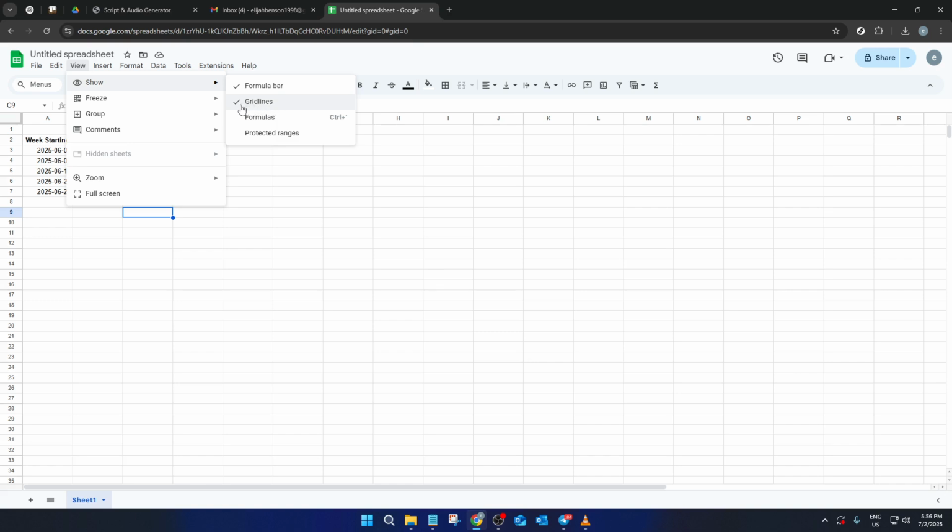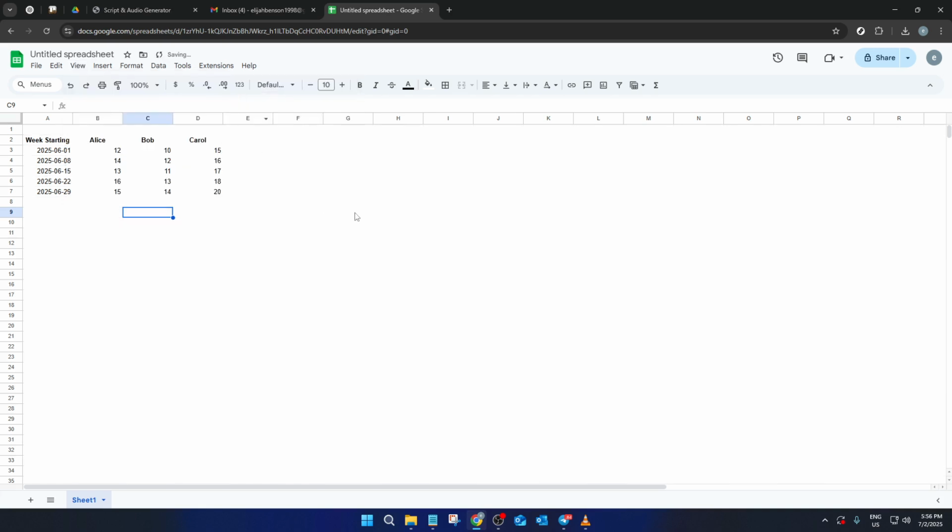By default, this box is checked, which is why you're seeing all those gray lines crisscrossing your cells. To get rid of them, simply click the Grid Lines option so that the box is no longer checked. The grid lines should instantly disappear from your view, leaving your spreadsheet appearing much cleaner and with zero clutter.